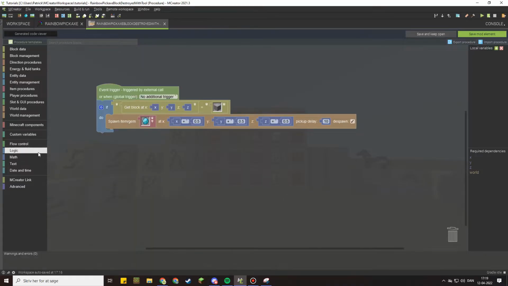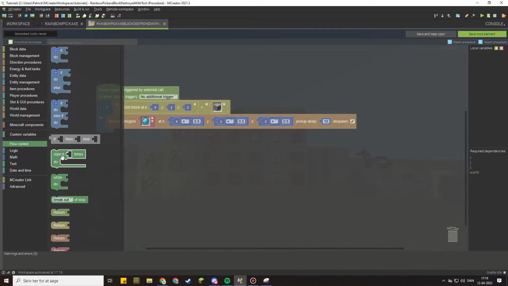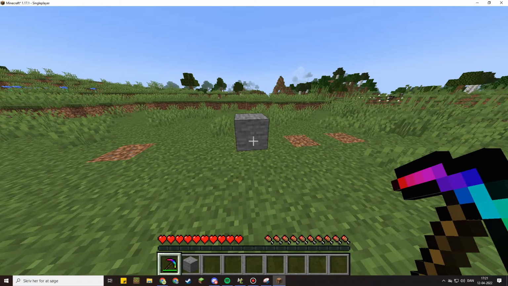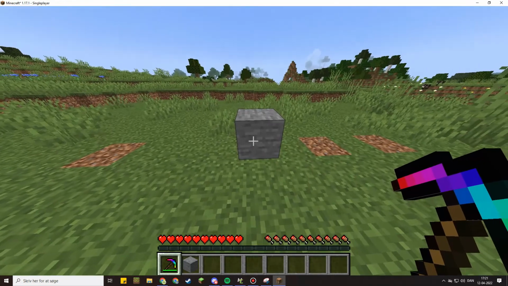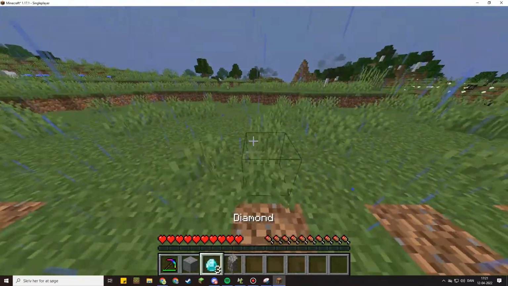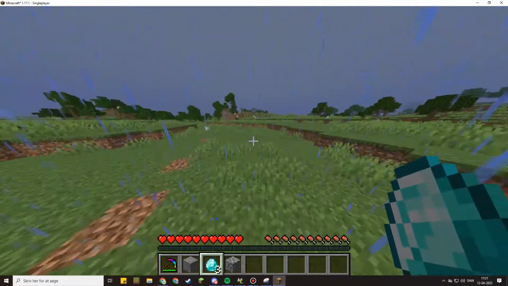Now, if you wanted to drop multiple items or multiple of the same item, all you could do is take a repeat and put it in here and then grab a number and repeat this, I say, just 3 times. Now, when we break a block, it will drop us 3 diamonds instead. So you'll see now, if we destroy the stone block now that we've updated the script, it starts raining, but yeah, we'll get 3 diamonds now instead.